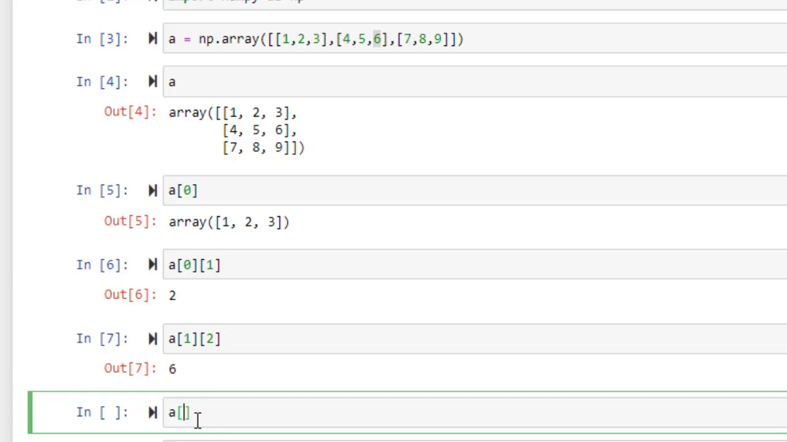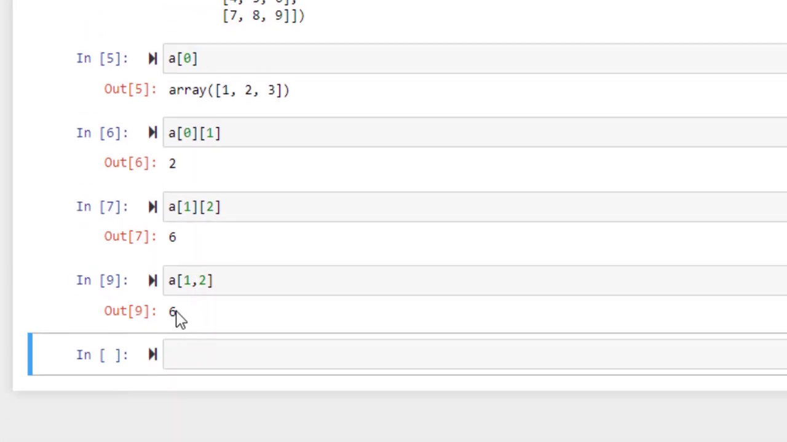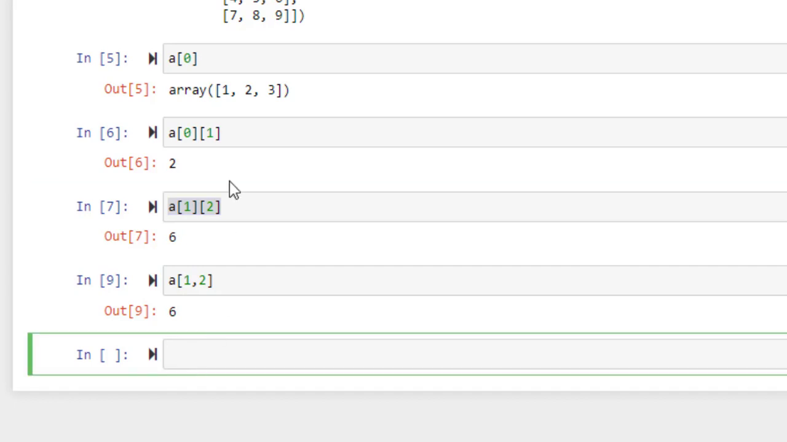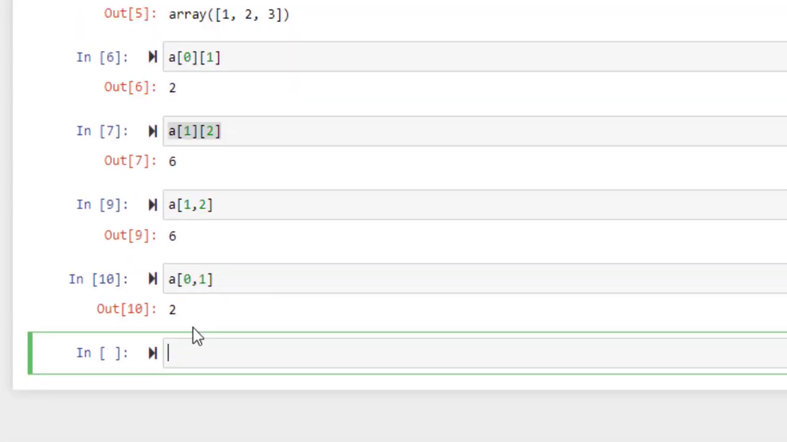I type a, open a bracket, I type 1, comma 2, and then print it out, and we see it does exactly the same as the previous method. And let's try this another way. I type 0 and 1, print it out, and it shows the same result. If I set one of our data equal to a new value and print our array again, what can happen? Let's do this and find the answer to this problem.